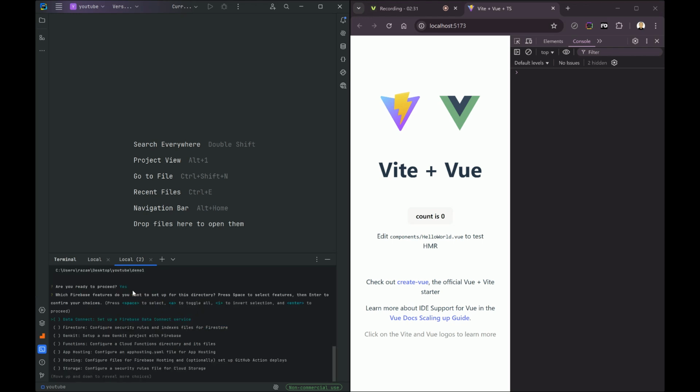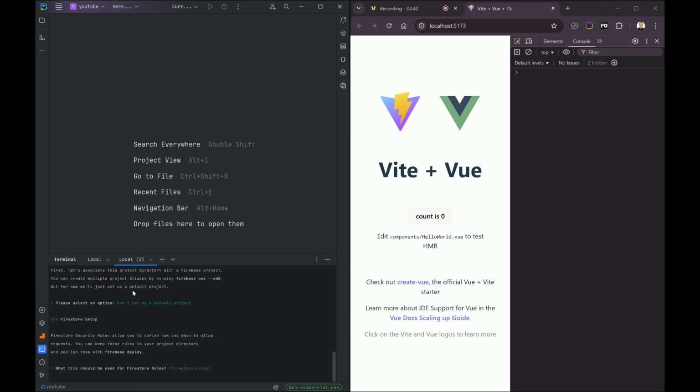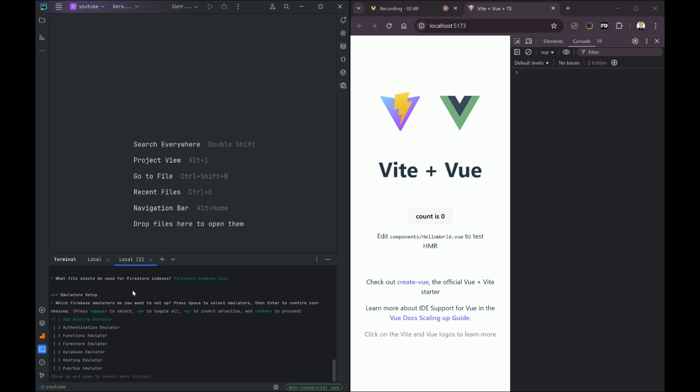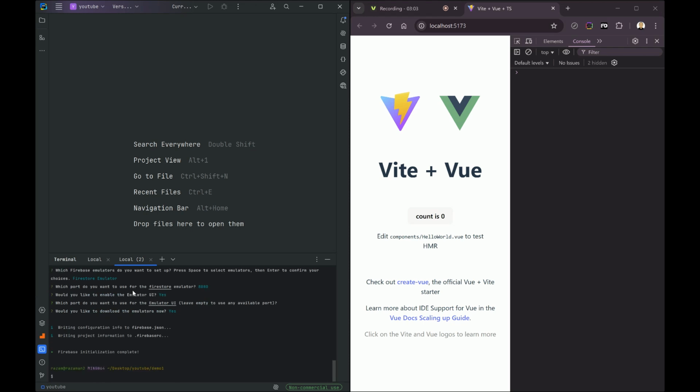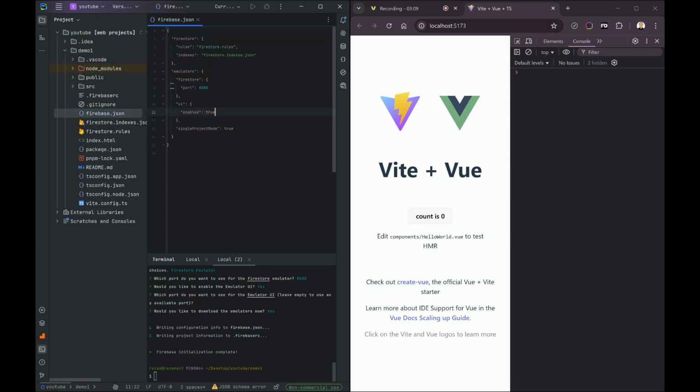So I'm going to say yes and check for Firestore and also the emulators. I'm not going to use a default project, and I'll keep the defaults for rules and indexes. And I want to use the Firestore emulator. I'll keep the default port. We want the emulator UI, keep its default port, and I want to install the emulators now. So if I check my project here, we can see we have a firebase.json, and it says we have Firestore and we have the emulator UI. So we have Firebase set up.